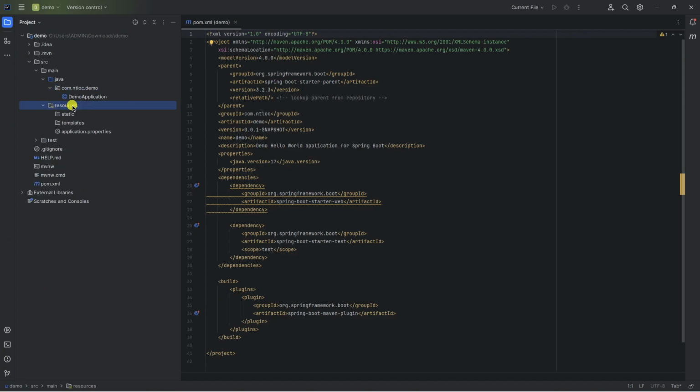The resources folder has a configuration file for your application, or other files such as XML or JSON, for example. Under resources, we also have the static folder and templates, where we basically store the front-end files, HTML or CSS. And we also have the test folder in here, next to main.